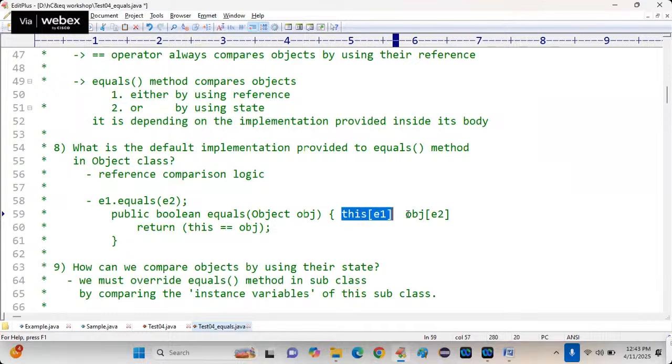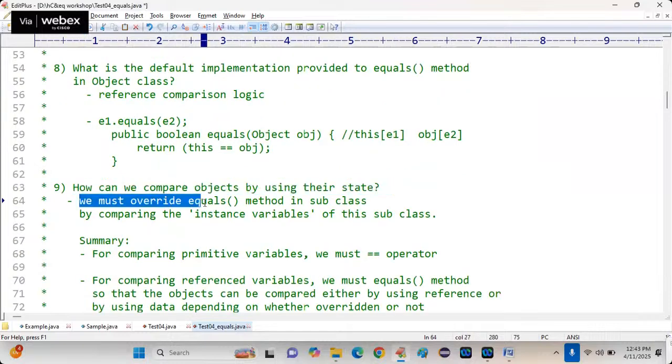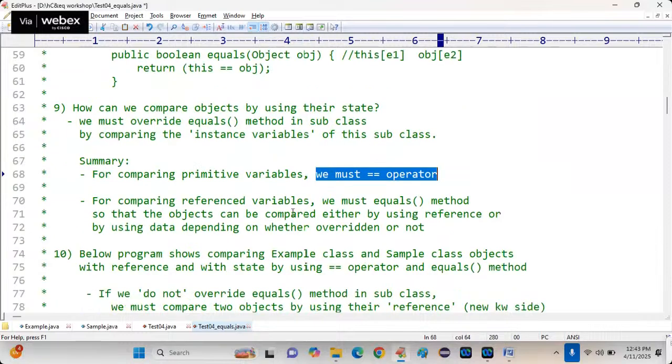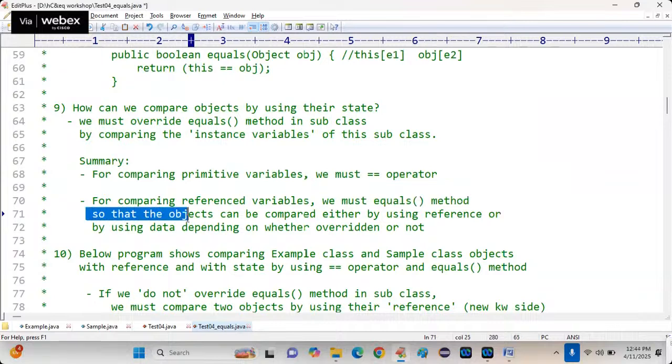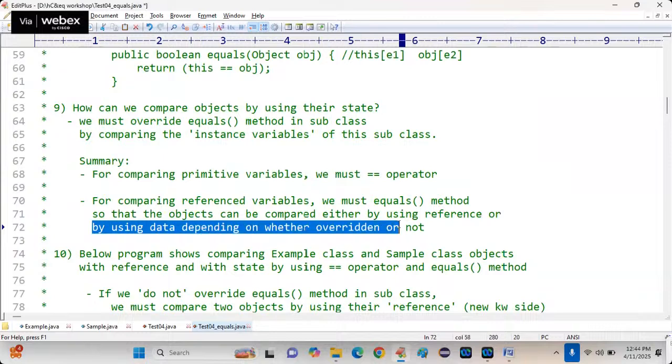the this variable contains e1, the obj variable contains e2, then reference comparison this == obj. How can we compare objects by using state? We must override the equals method in the subclass by comparing the instance variables of the subclass. Summary: for comparing primitive variables, we must use the double equal to operator. For comparing reference variables, we must use the equals method, so that objects can be compared either by using reference or by using data, depending on whether it is overridden or not.